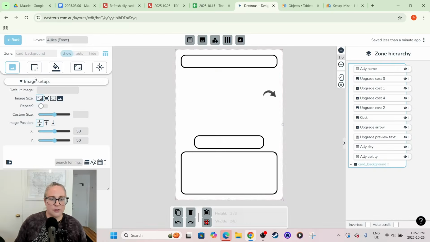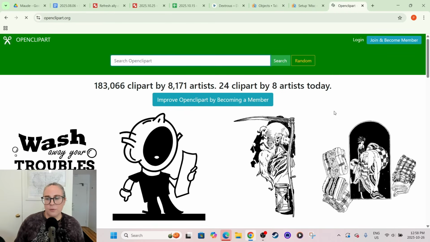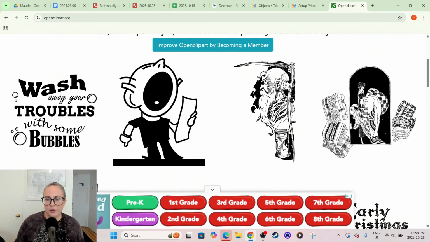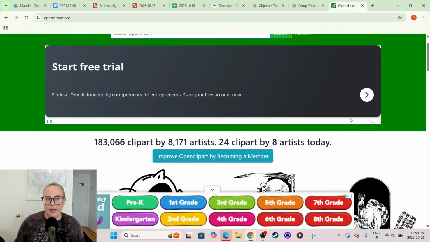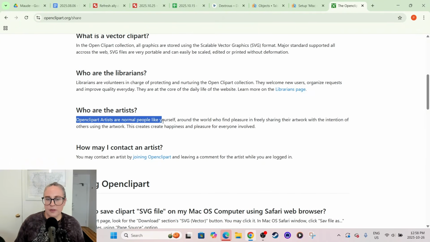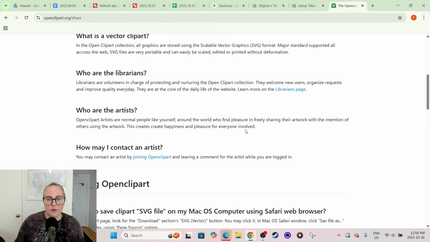And so let me show you here. So I have this icon folder that I made. And then these are all the icons that I imported into Dextrous. And these are all icons that I found from a very cool website called Open Clip Art. Yeah, so this is Open Clip Art. And so everything on this platform is totally okay to use. They have a very clear policy. So open clip art artists are normal people like yourself around the world who find pleasure in freely sharing their artwork with the intention of others using their artwork.